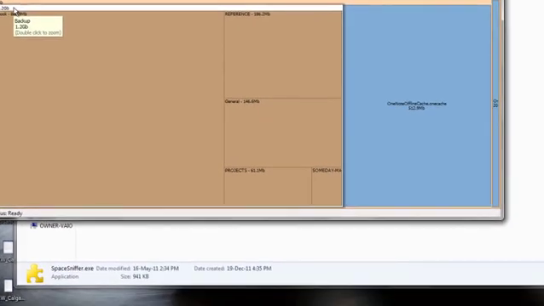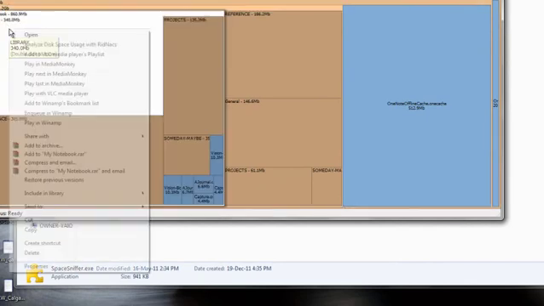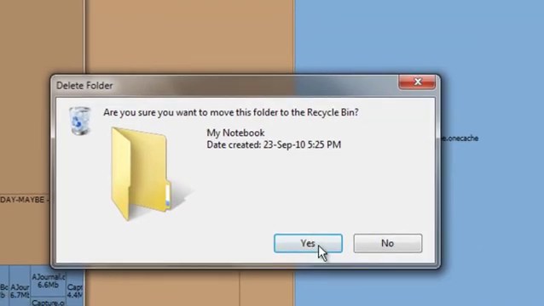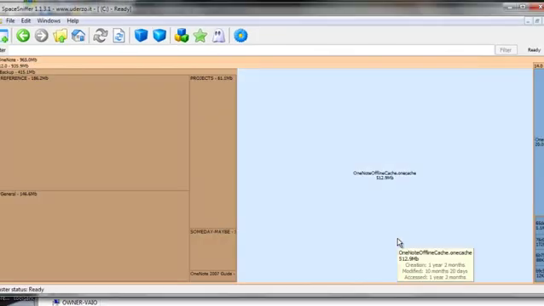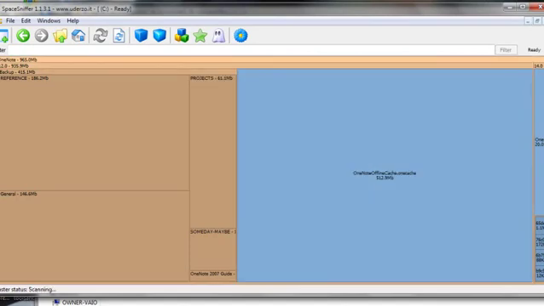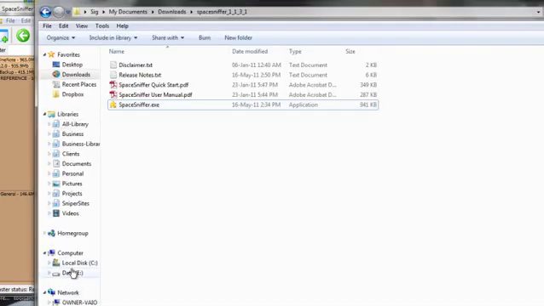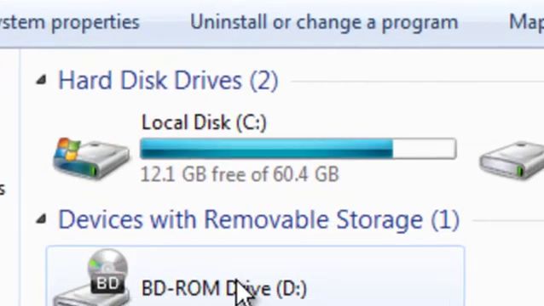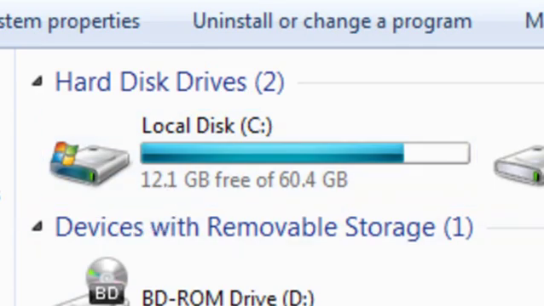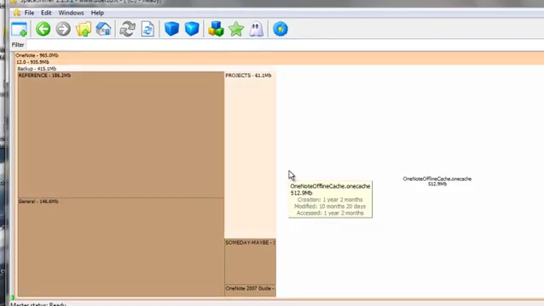I don't. So what I'm gonna do is right click on this, and I'm going to delete it. Bam. And click yes. And boom. I just freed up some space. So if I take a look at my C drive again, you can see I just freed up another gig or close to another gig. So now I've got 12.1 gigabytes free on my C drive.